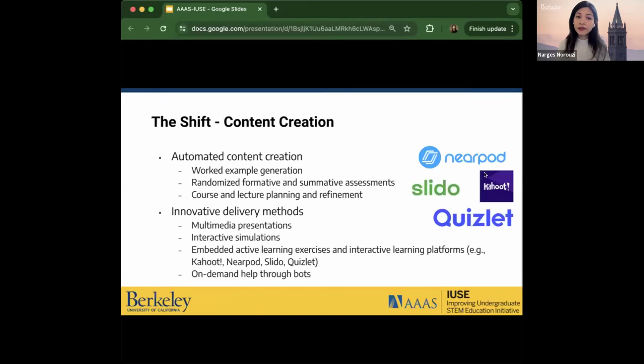The other interesting aspect is, with content creation, how do you create content so that the course is more engaging, so that the curriculum that we're delivering is more engaging? This can be multimedia presentations and different interactive simulations that can be incorporated into lecture slides or into the videos that we're creating for students, or also embedded active learning exercises that can be, again, automatically generated and automatically sent to students during lecture time as well.